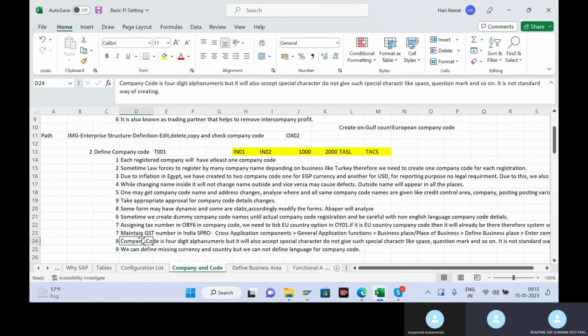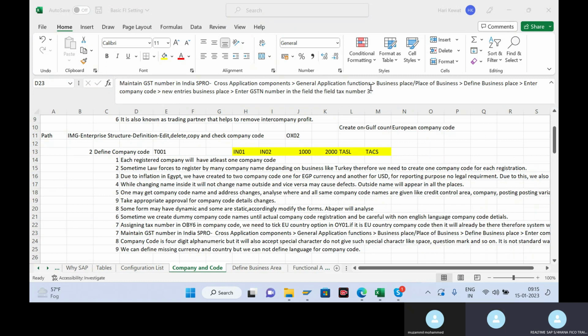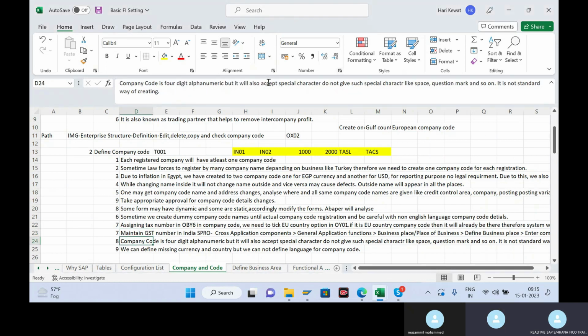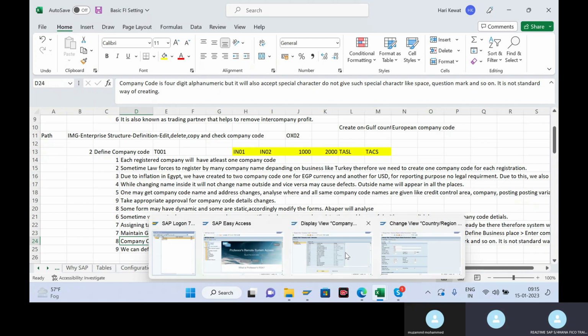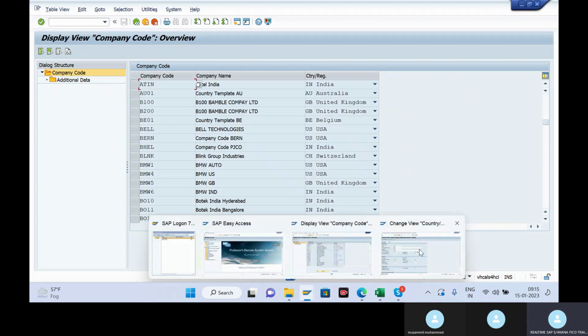Then registration number. See, GST number. If you want to maintain it, this is the place you have to go and maintain the GST number. Then a few things I have noted down: when you are creating a company code, don't give any alphanumeric or any special character. You give a proper code.